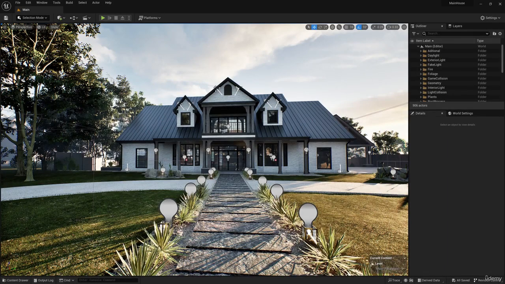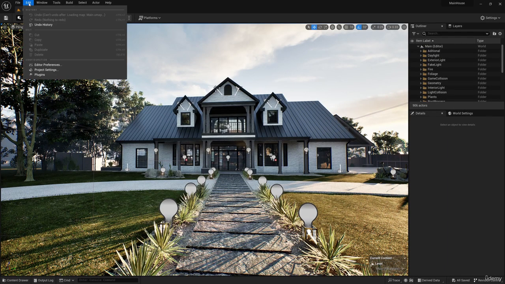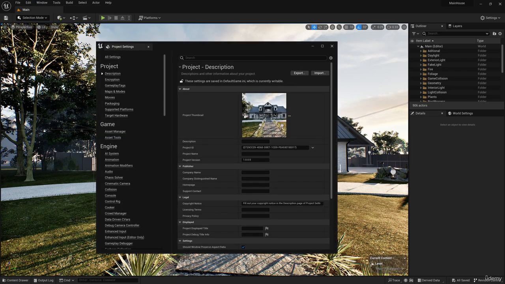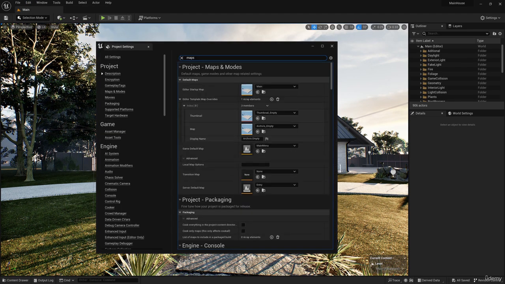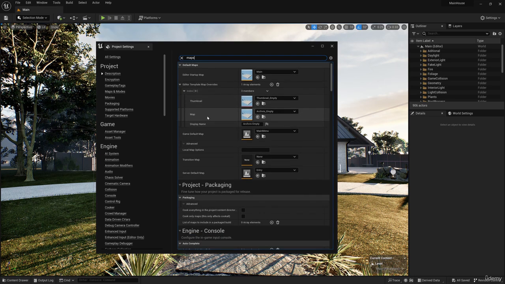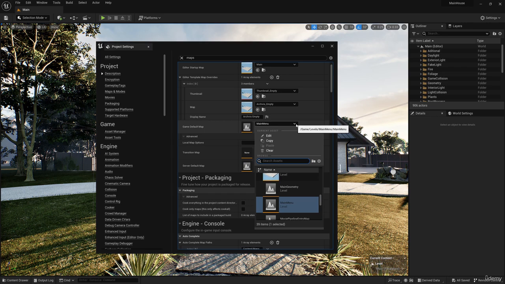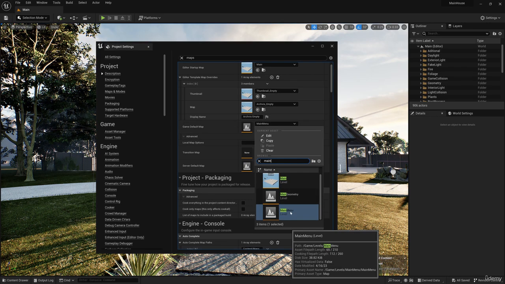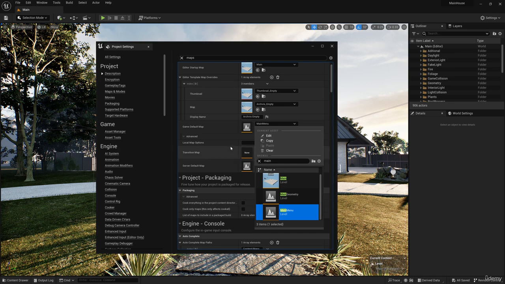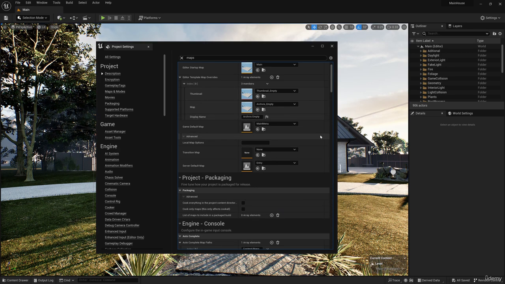Launch Unreal Engine. Go to Project Settings. Find the Default Maps section. Game Default Map, change to the level with the main menu. I have this main menu level. It must be done so that when starting the project, the level with the main menu opens first.